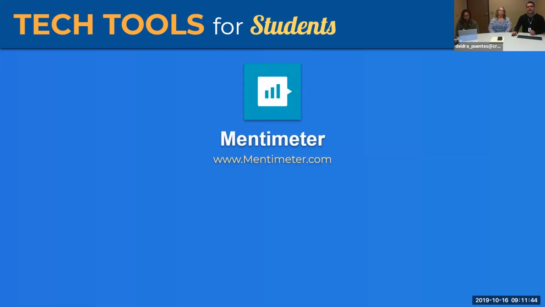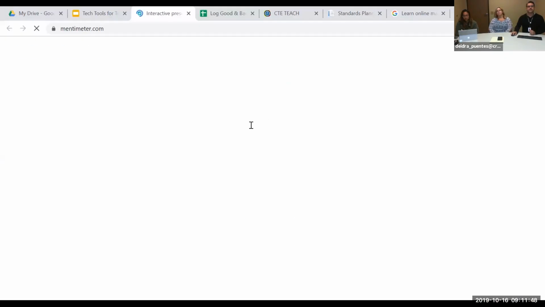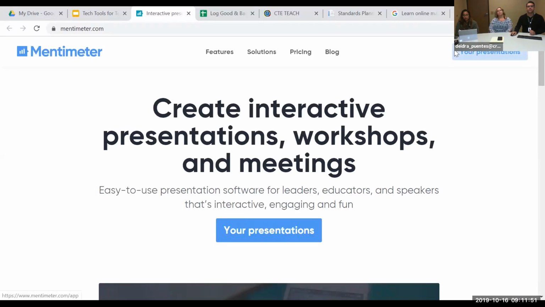And this is going to be a tool that you can use in your classroom. And when Deidre and I went and presented a couple months ago, we used this in a lot of our presentations, which is called Mentimeter. And basically what this tool is, I'm going to click on this. What this tool is, this allows you to create an interactive presentation.